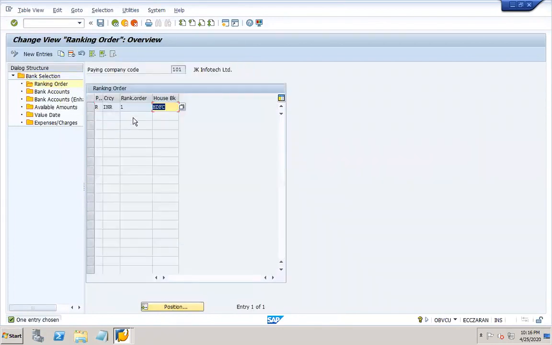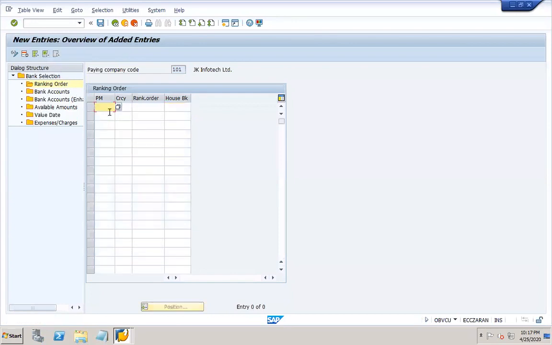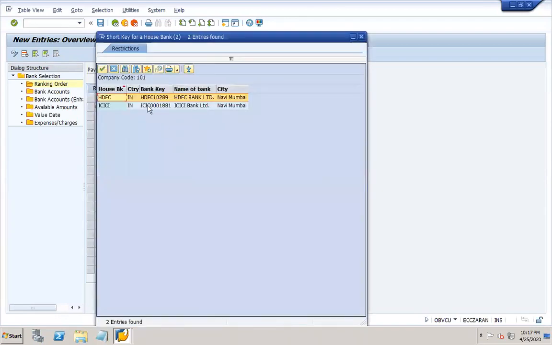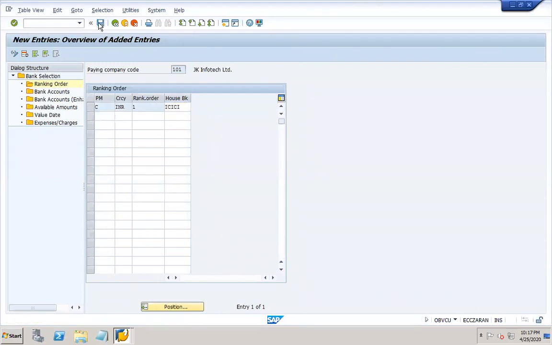Now we can change to ICICI for our testing. You defined only one payment method here, no? Yeah, I defined all the methods earlier, but I was getting that payment method not defined. So that's why I deleted it and I checked it again. Yeah, you can add it once again. Okay, add C, INR. And rank order. Which one? Take ICICI. First we will check ICICI. Whether you deleted that other one? No, I have not. But then rank order may be different or same.